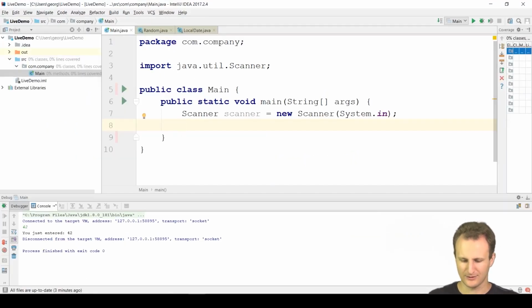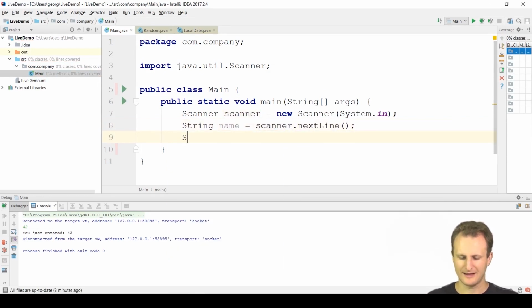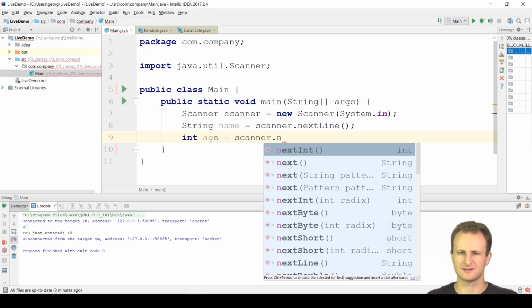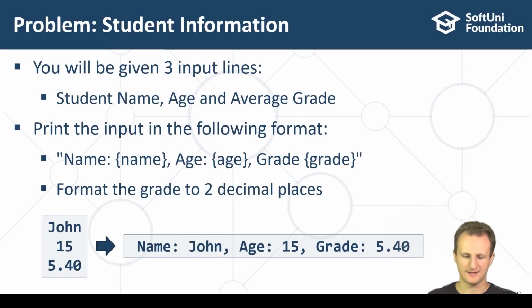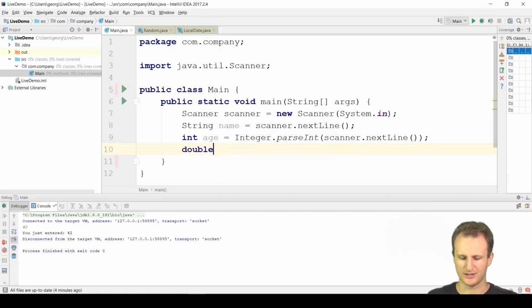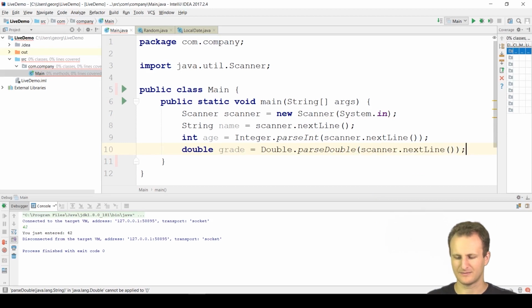Okay, so let's say that the string name is equal to scanner.nextLine, and the age is equal to scanner.next. We could use nextInt, but let's use nextLine because we're informed that it's going to be an entire line containing just that number. So let's read that entire line and convert that into a number using Integer.parseInt. And the last thing we need to enter is the grade, meaning that we need to enter double grade, which is equal to Double.parseDouble from the next line after that.